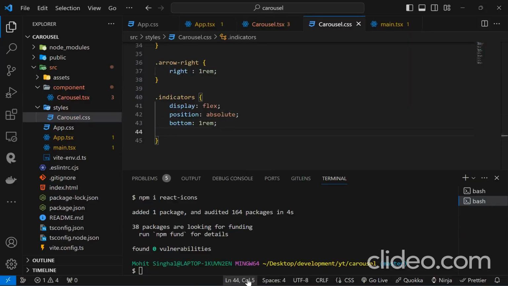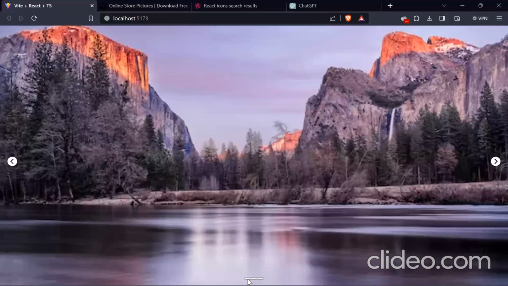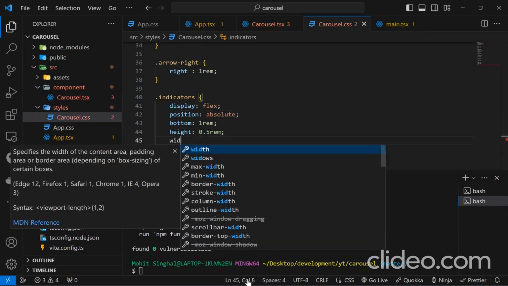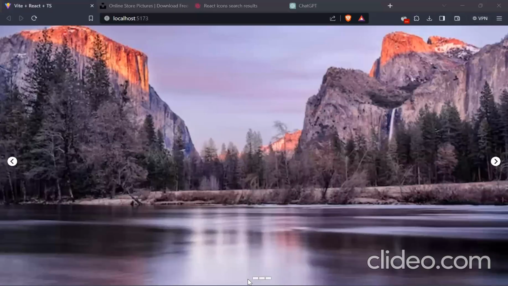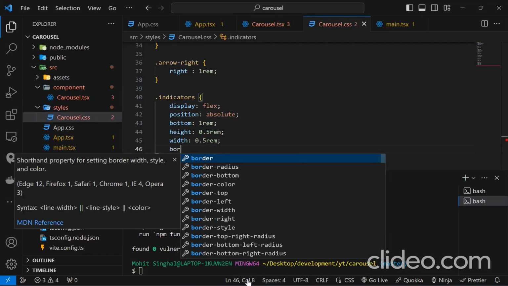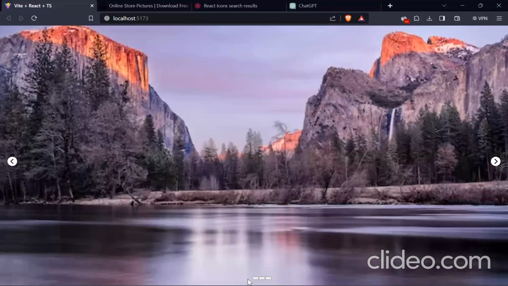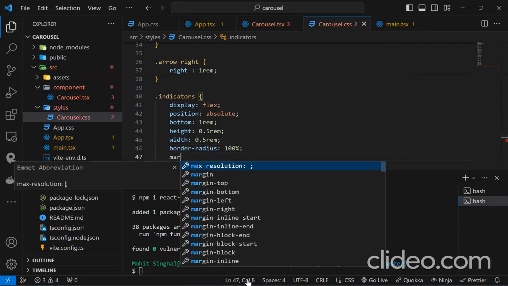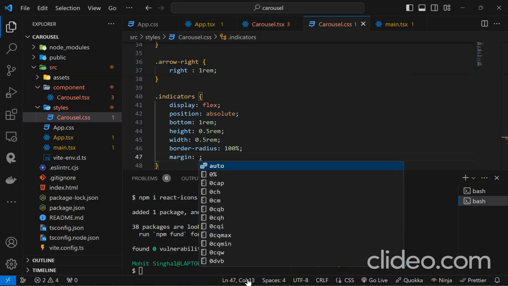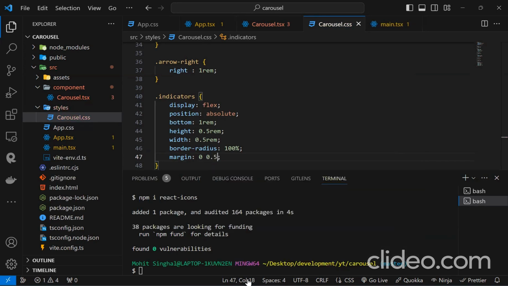And I can just provide it height 0.5 rem, width to be 0.5 rem, and border radius to be of 100% to make it round. And if I just refresh, yeah. And let us set some margin to it so that it is evenly spread. So 0.5 rem.